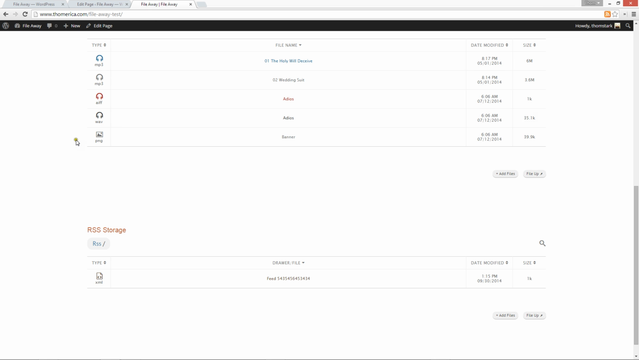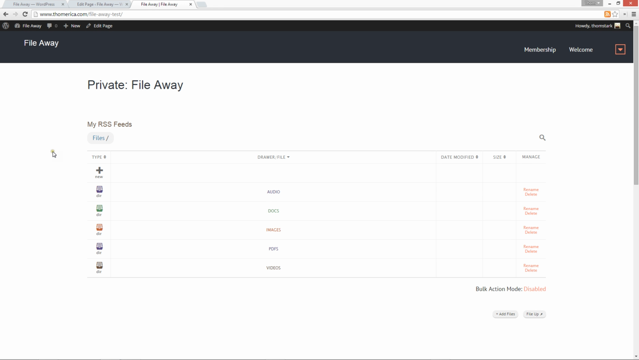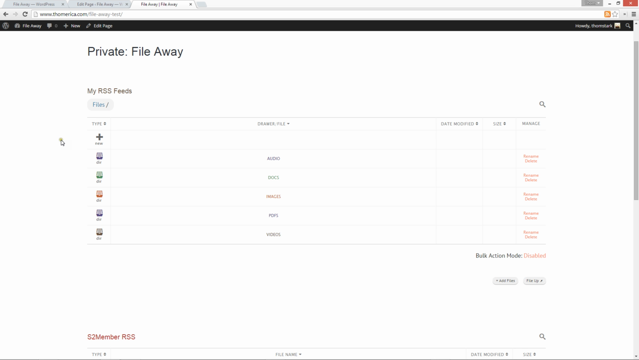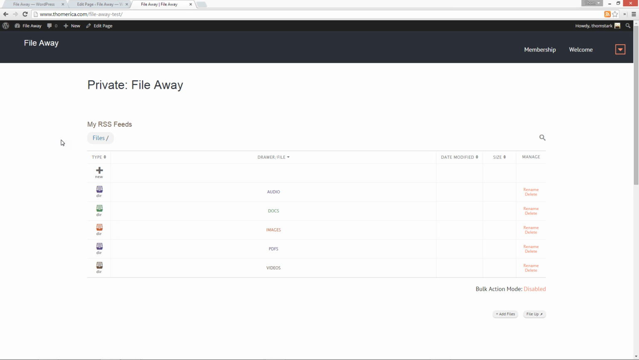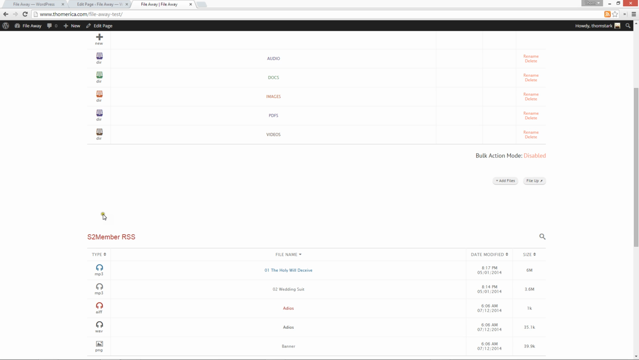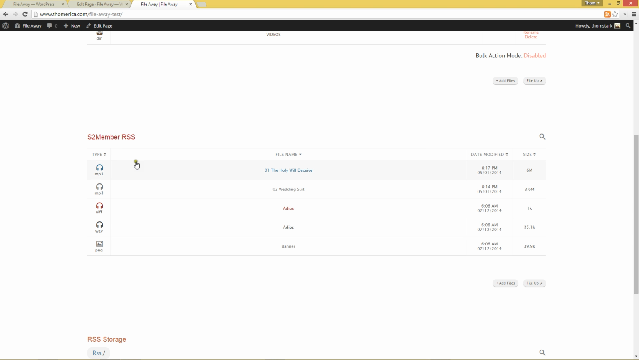Okay, so let's come here to this table, and as you can see, here's the files directory, and these are the subdirectories in my files directory. Okay, so we have stuff in there, but we don't have any RSS feeds.